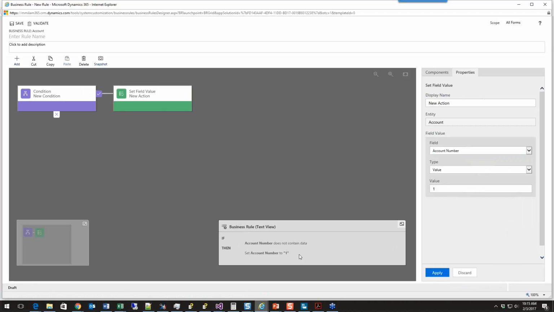Okay, this was actually the way that it looked in Dynamics CRM 2016, is the way that the designer worked. This is how it works. So when you put the if in there, you would end up with a sentence like this that you could just have editable parts of.